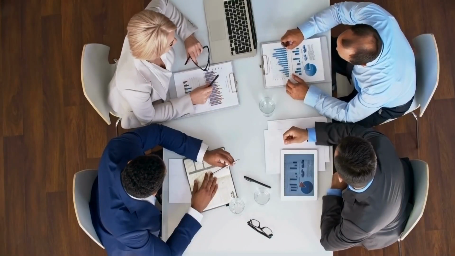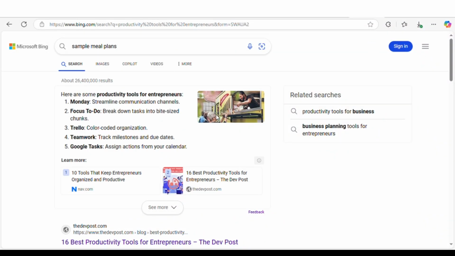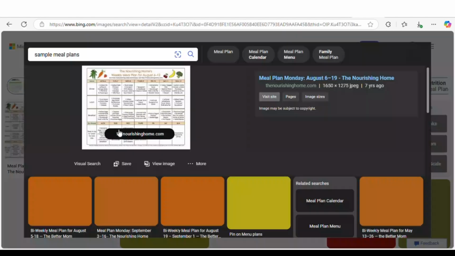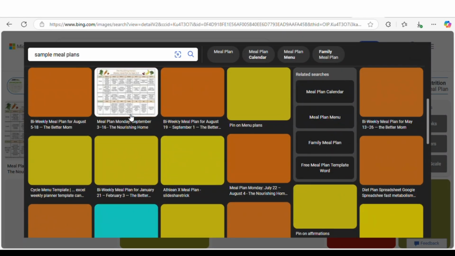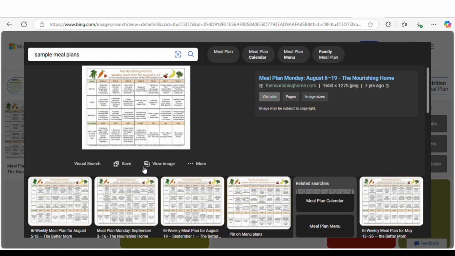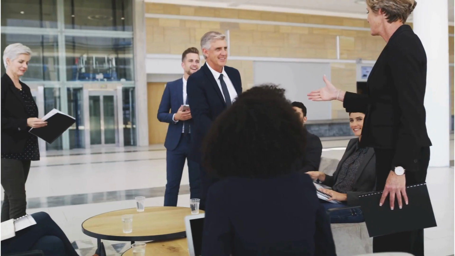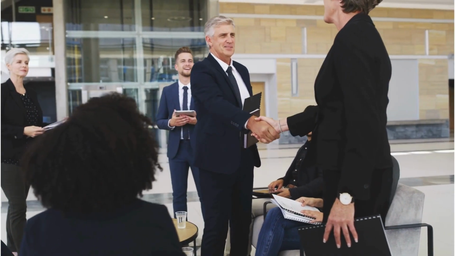Creating a meal plan starts with research. You don't need to be a nutritionist, but you do need to know the basics of balanced eating. Look up sample meal plans online and study the portion sizes, calorie counts, and food variety. This will give you a foundation to build on. Once you've got the basics down, decide how detailed you want your plan to be. Are you including recipes, grocery lists, portion suggestions? The more value you pack into your product, the more appealing it will be.